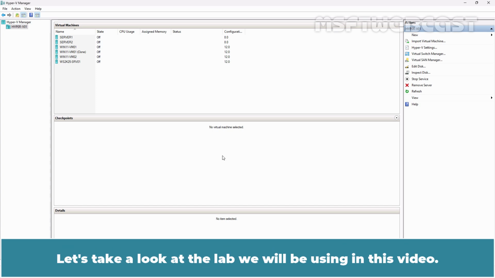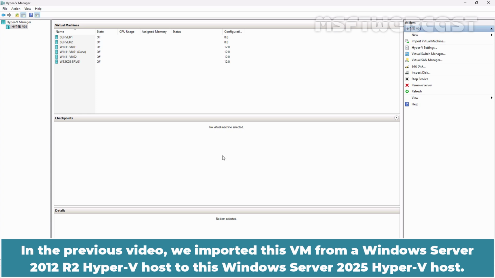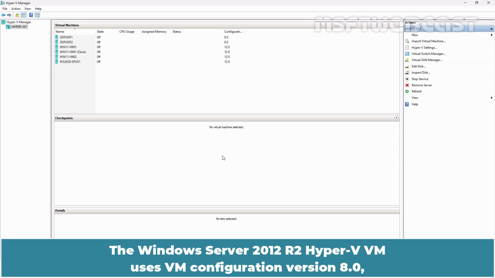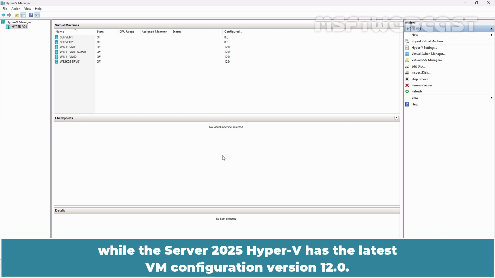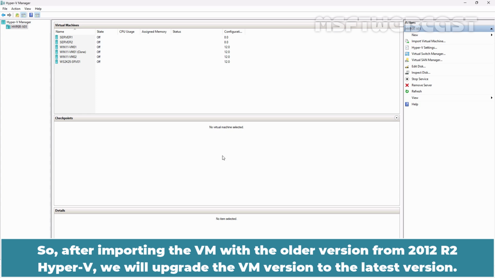Let's take a look at the lab we will be using in this video. In the previous video, we imported this VM from a Windows Server 2012 R2 Hyper-V host to this Windows Server 2025 Hyper-V host. The Windows Server 2012 R2 Hyper-V VM uses VM configuration version 8.0, while the Server 2025 Hyper-V has the latest VM configuration version 12.0.